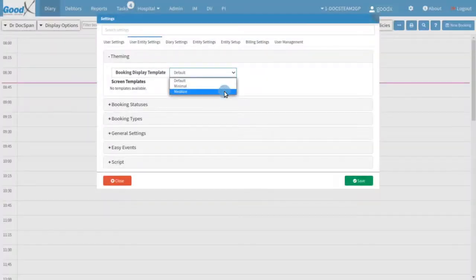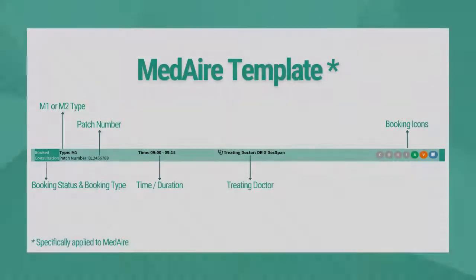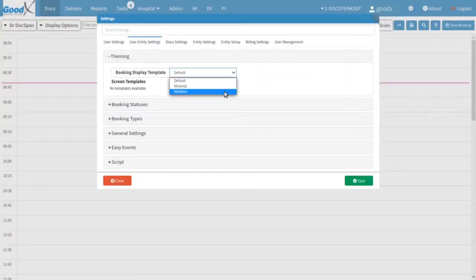Here's an example of how the MidAir template will display. With the MidAir template, the booking status, M1 or M2 type, patch number, time/duration, treating doctor, and the booking icons on the booking will display. Please take note that the MidAir theme was specifically created for MidAir and may not apply to your practice.